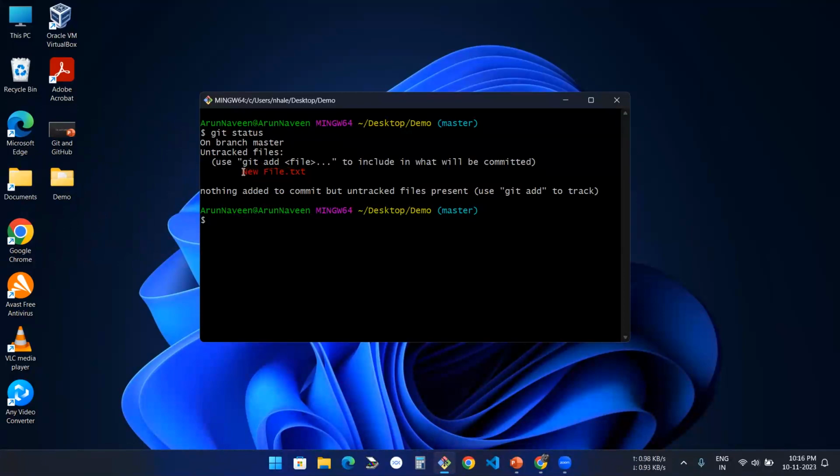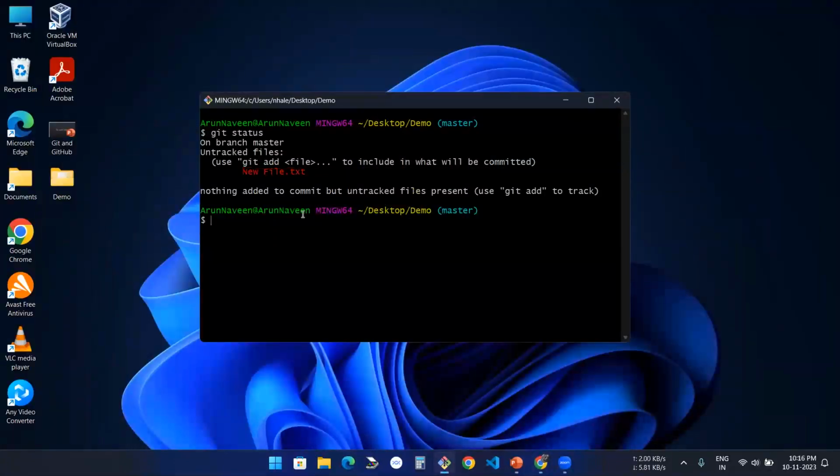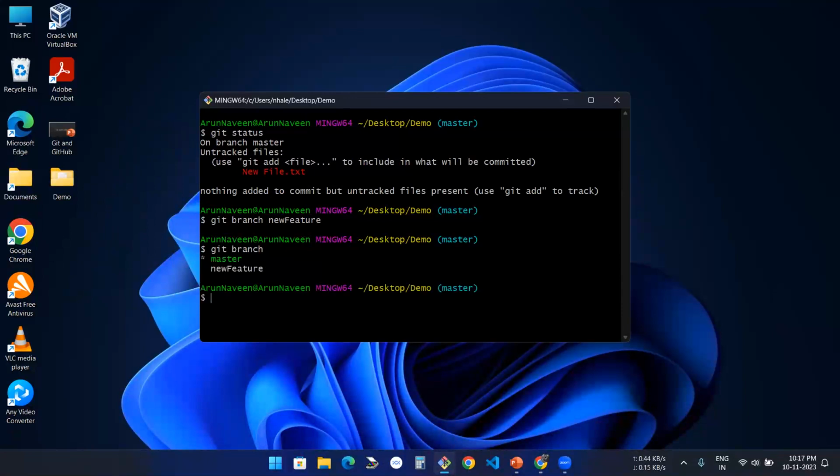I need to push this onto my demonstration GitHub repository. I can do that by creating a new branch. For that, I'll use git branch and provide a new branch name. I'll just provide new future, and this is my branch name. No error was shown, so it was successfully executed. You can write git branch to see a list of branches which are available. The star here means I'm currently on the master branch.